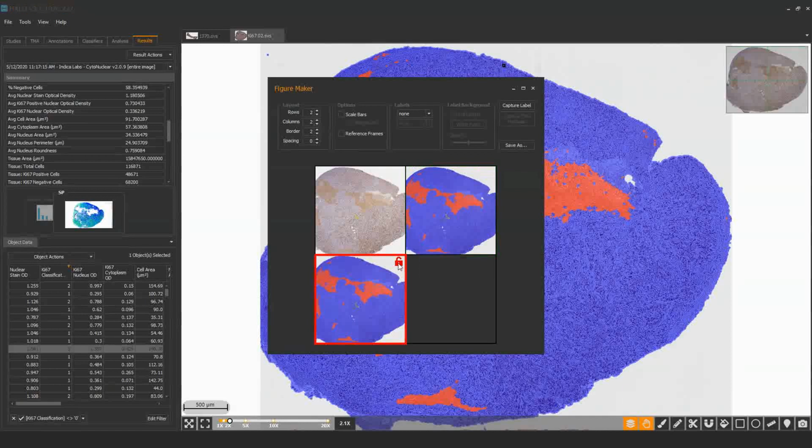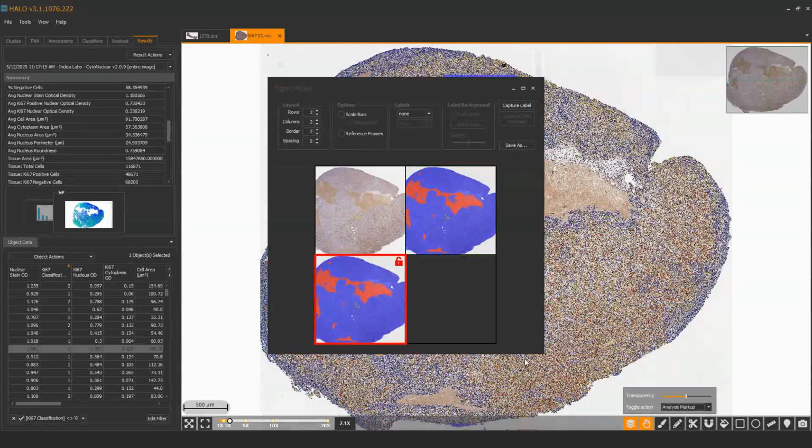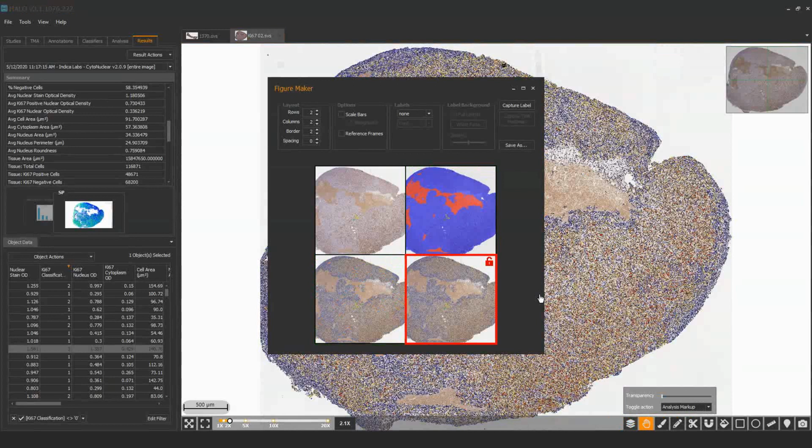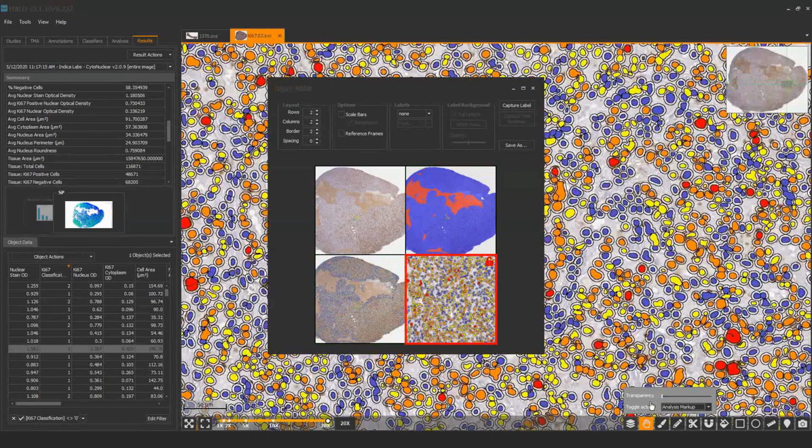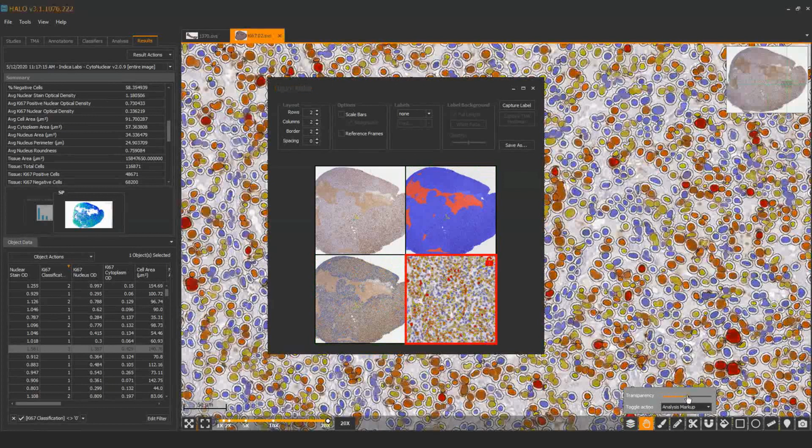to green, click the next one, change the analysis markup, lock this one manually, and then maybe I wish to have a higher mag insert for my final pane, which I'll then lock.